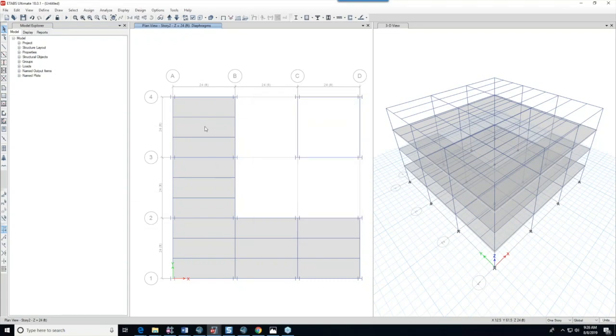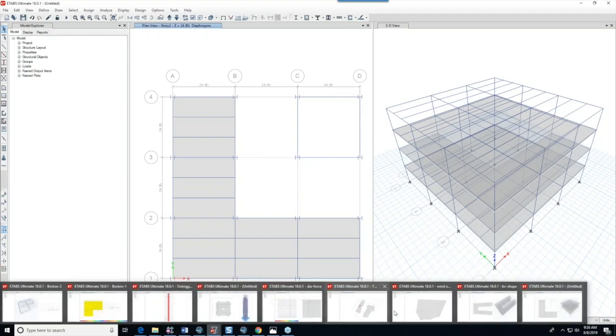Otherwise, if they're connected as one diaphragm, all displacements and rotations of this L-shaped part of the building would be imposed on these columns over here, and that's likely not what you want in your model. All right, a couple other examples.